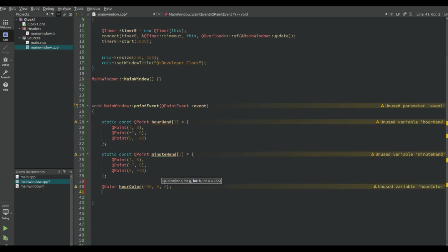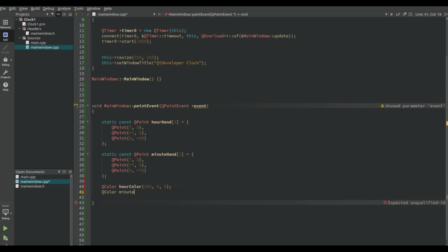And then the minute color, that's going to be, let's say 50, 50, 50, 100.